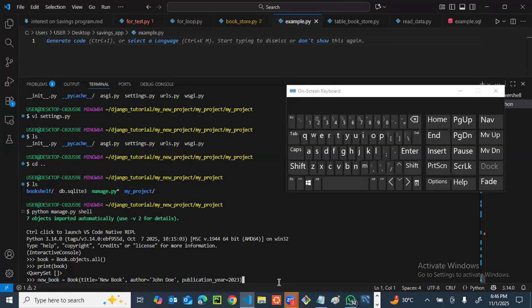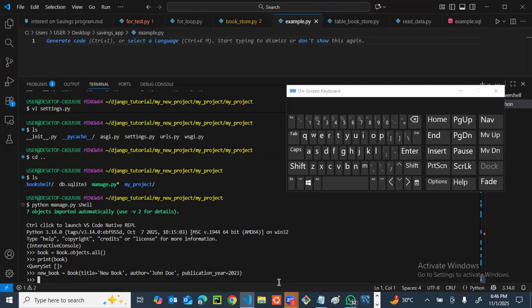So we say new book should be equal to, then we call our class we defined in our model file. Don't forget, in it we have 3 columns or fields. The first is the title. So we are calling this title a new book, right? And then the author is who? John Doe. The publication year is when? 2023.